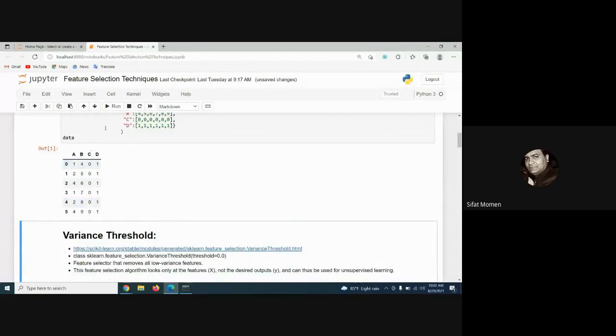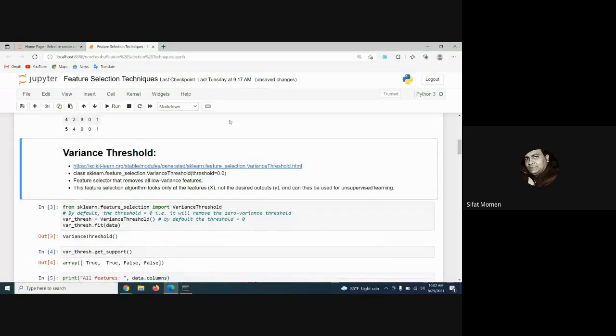If you look at column C and column D, you see that there is no variation at all. In column C, everything is 0. In column D, everything is 1. If it doesn't vary at all, there is no point in considering them as features, because they don't have any impact on the target. So if there are low variance features, you don't need to consider them. You should drop them. We have something called variance threshold that we discussed in the last class.